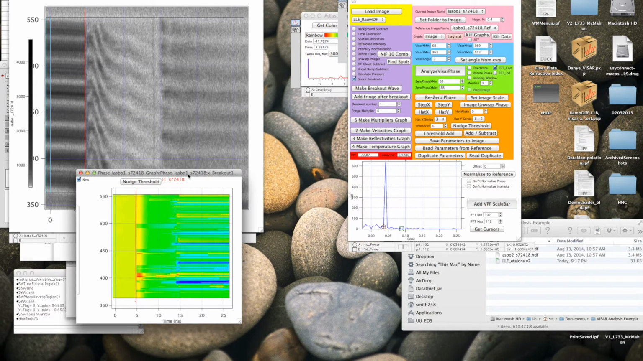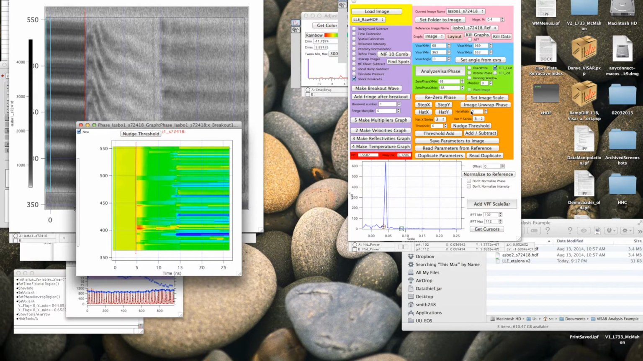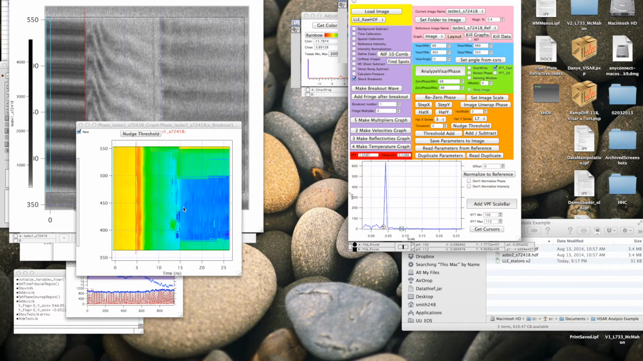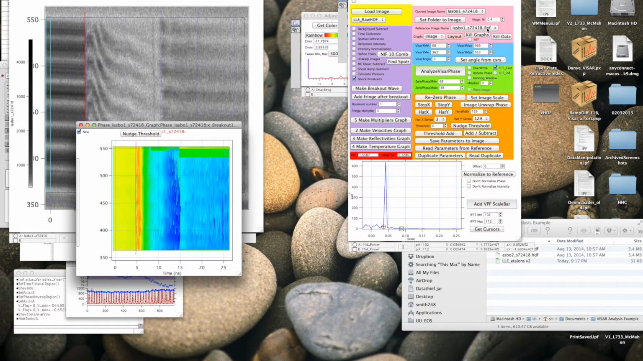And you can see with the initial analysis, there's a lot of structure there which is not real. So the VISAR analysis did not quite smoothly capture the fringe movement in space. So there's this hat Y series which I'm toggling down, and basically I just keep playing with that until it steps through and closes those gaps and gets a more uniform phase map.